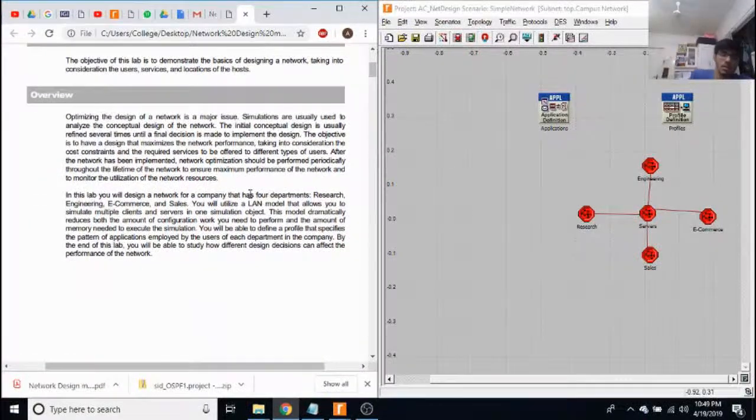Now, a slight overview on this. Optimizing the design of a network is a major issue. Simulations are usually used to analyze the conceptual design of the network. The initial conceptual design is usually refined several times until a final decision is made to implement the design.